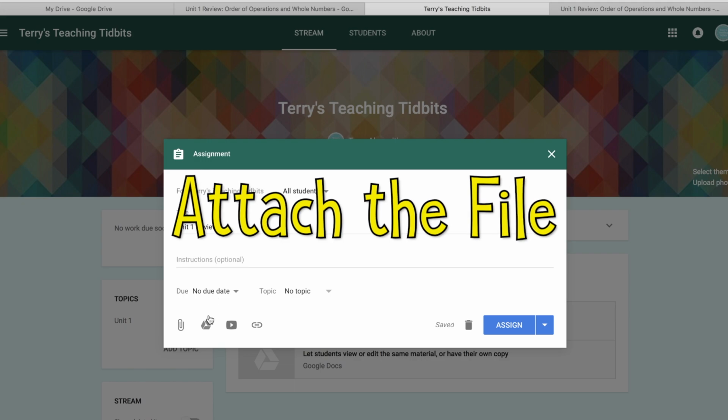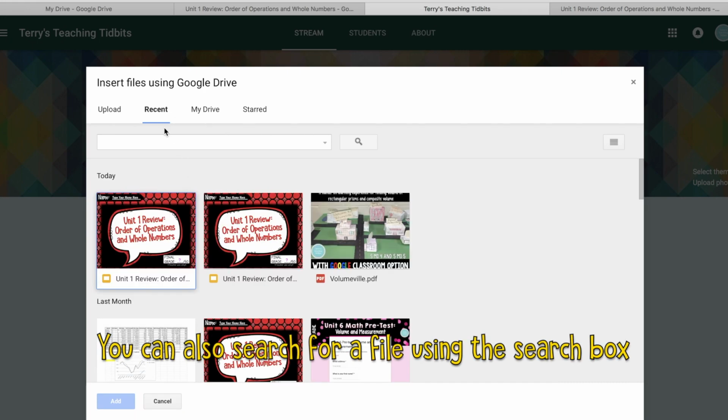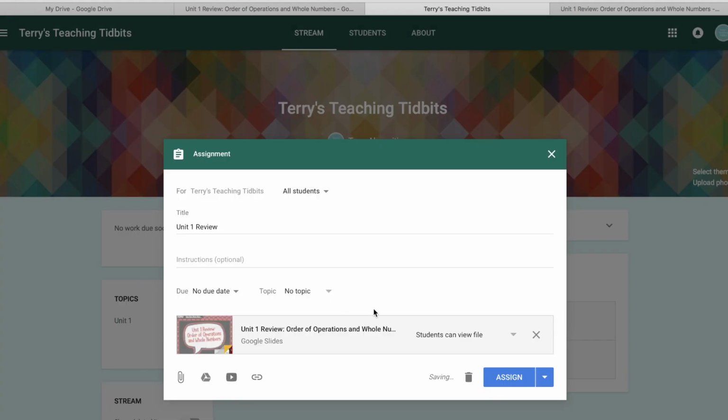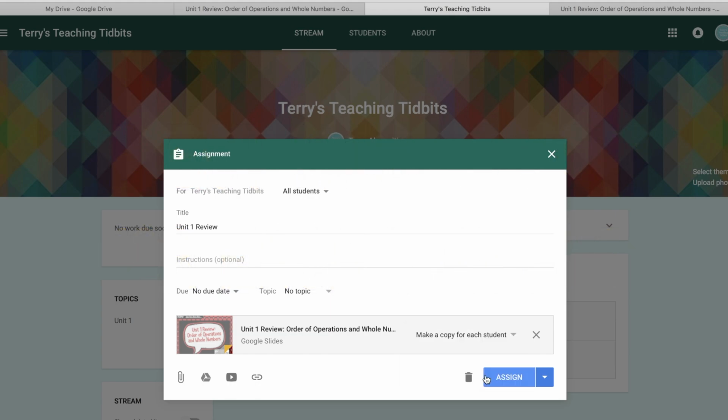The next thing that you're going to do is hover over the symbol for Google Drive, and when you open it, it'll show you your recent items first. So here is the file that I just saved, so I'm going to click it, and it defaults for the students to be able to view the file. You're going to want to change that to make a copy for each student. This allows each student to get their very own copy of the assignment so that they can edit it independently.